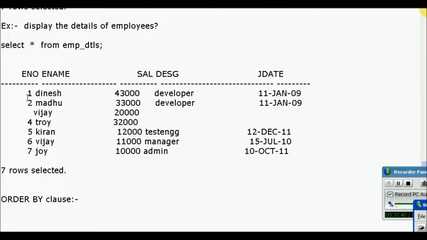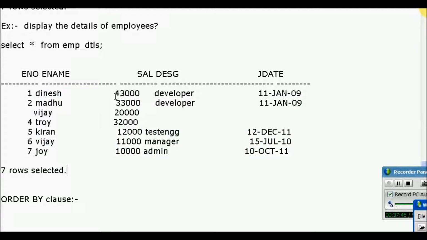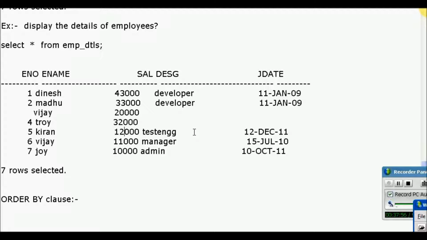So here, whatever data is there in the table is not in a specific order. Specific order means salary is 43,000, later 11,000, 10,000. I want to display all salaries in an order, in the sense lowest value to highest value or highest value to lowest value, sorting order, or otherwise alphabetical order of employee names. So how should I display the data like that? By using the order by clause.